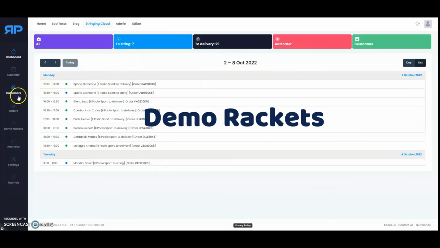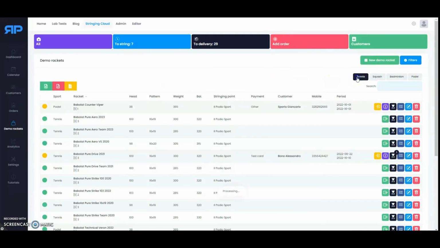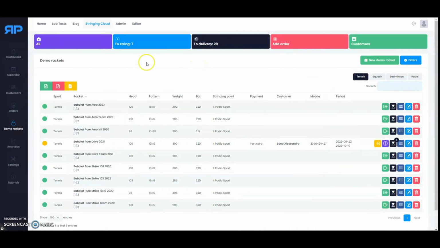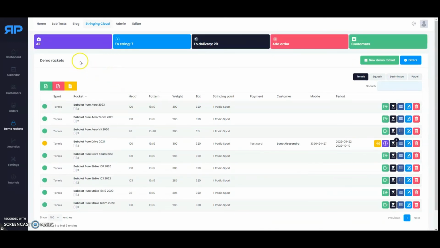Now we're going to go to the demo racket option, and this is a new option that we added a few months ago and we are still developing, just like the stringing cloud for tennis and whatever. So many shops give the customer the chance to try demo rackets, and so we decided to manage all of this with this program. So it's really easy.